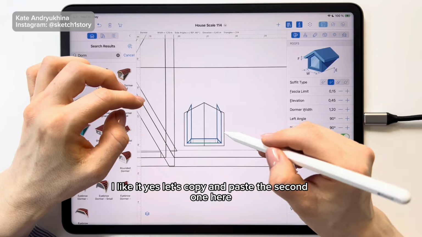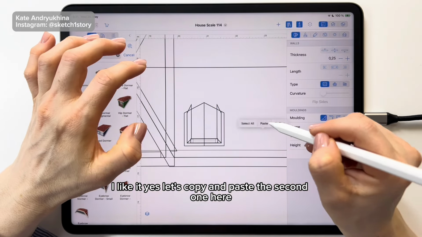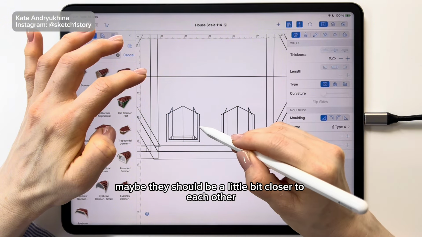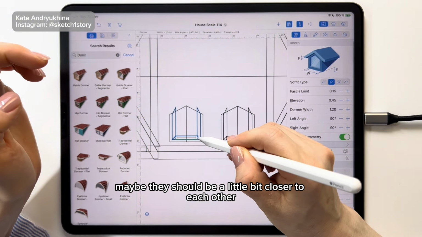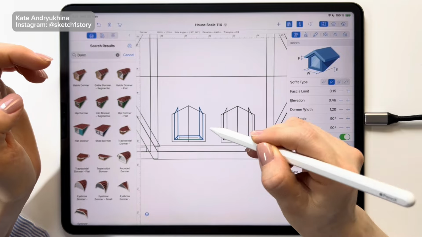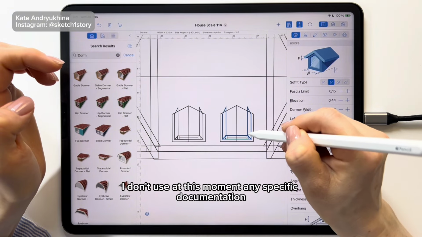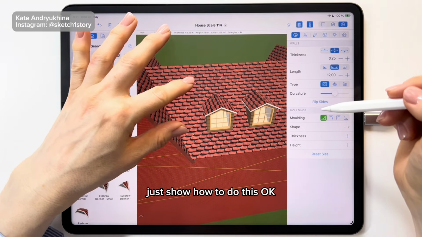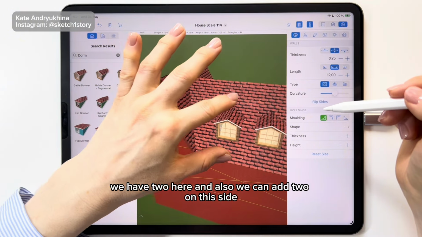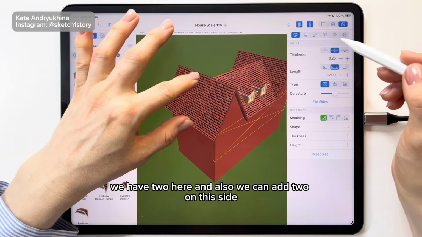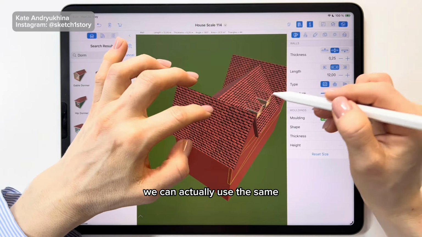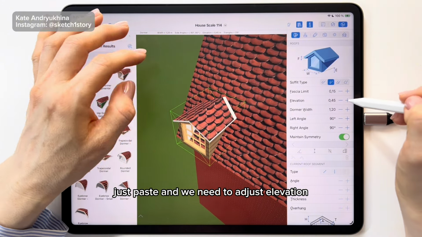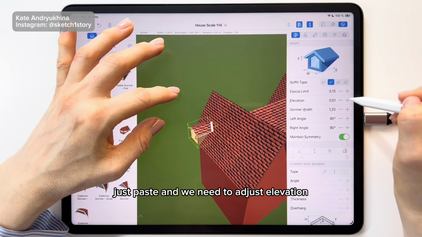I like it. Yes, let's copy and paste the second one here. Maybe they should be a little bit closer to each other. As I said, I don't use at this moment any specific documentation, just show how to do this. Okay, we have two here, and also we can add two on this side. We can actually use the same, just paste, and we need to adjust elevation.